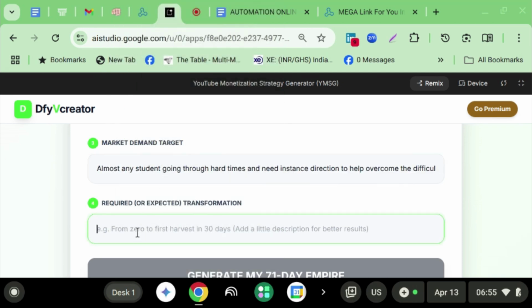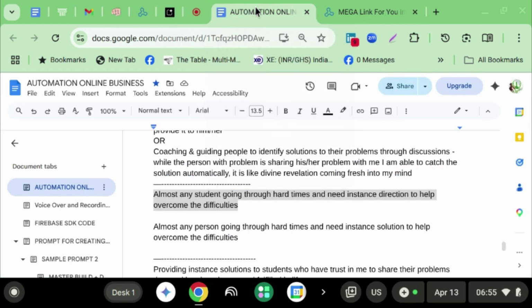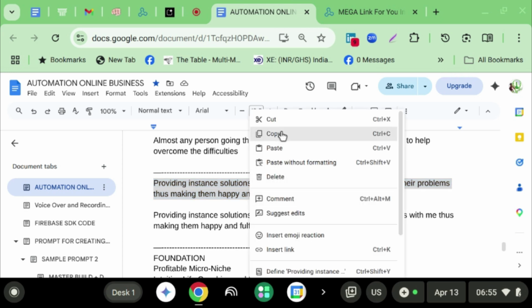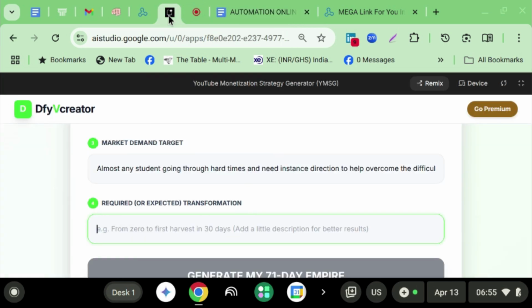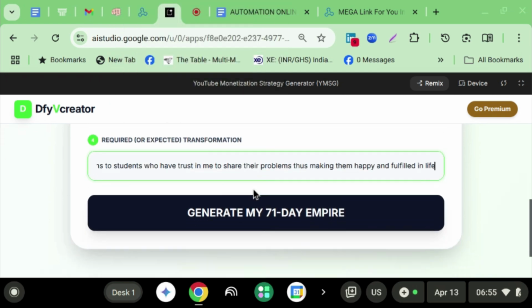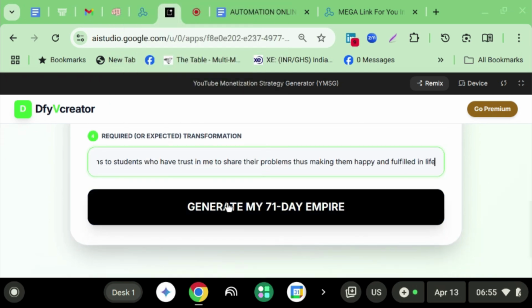Then the last one, required or expected transformation. You want your ideal viewer to get. Make sure you are a little bit detailed so that the tool will be able to give you accurate output. Okay, then after entering the fields, you click on generate my 71-day empire.